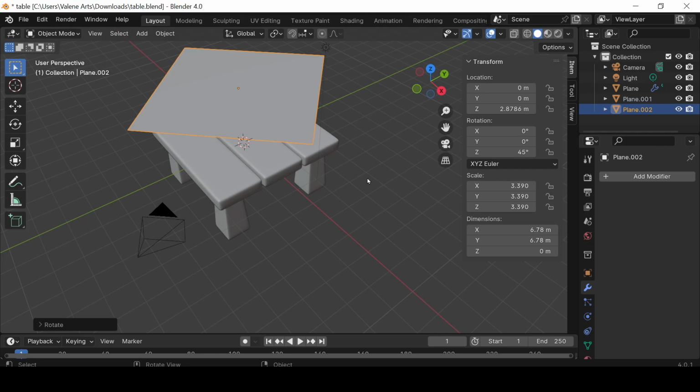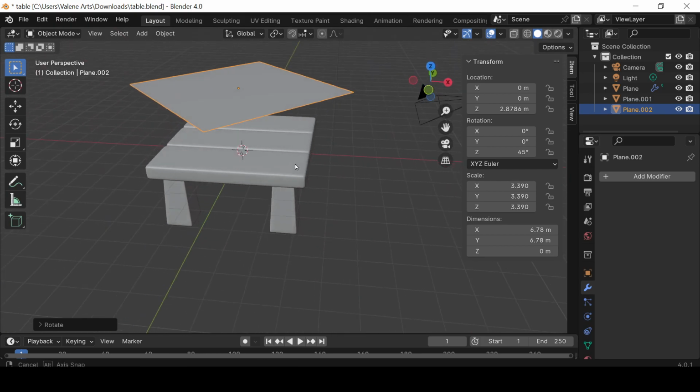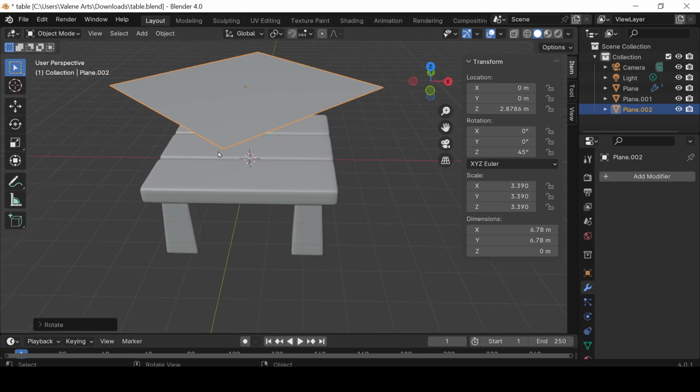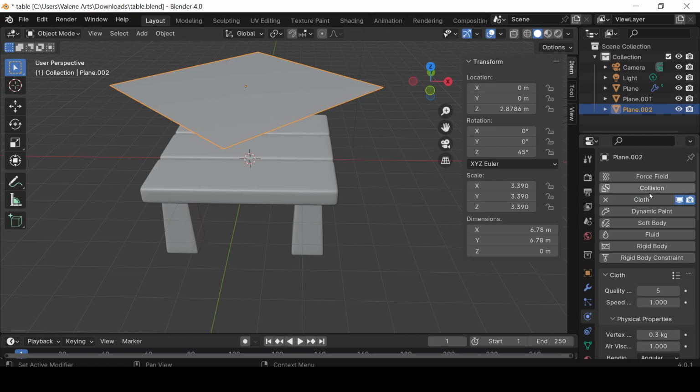But first, in order to make that happen, we need to make sure that we add a cloth modifier because it's going to be a tablecloth. So first, you're going to come over here to the physics properties. It's this little button here that looks like one circle being surrounded by a line. You're going to go into here and you're going to click cloth and you're going to click collision.